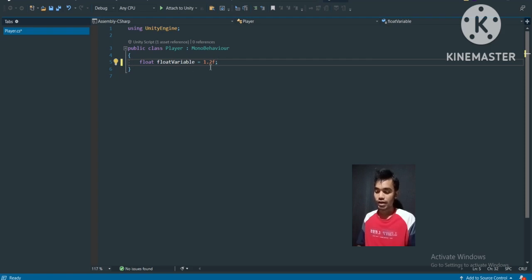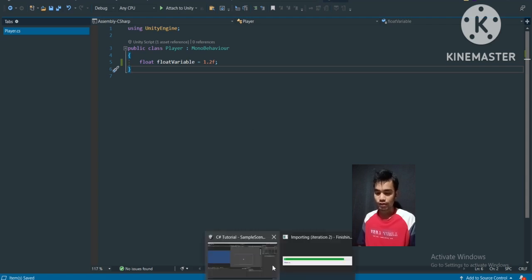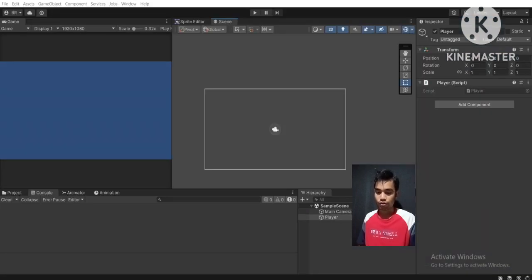Okay, as you can see, we created a float variable. It says 1.2. So Control S on your keyboard to save your code. Now let's move to Unity.